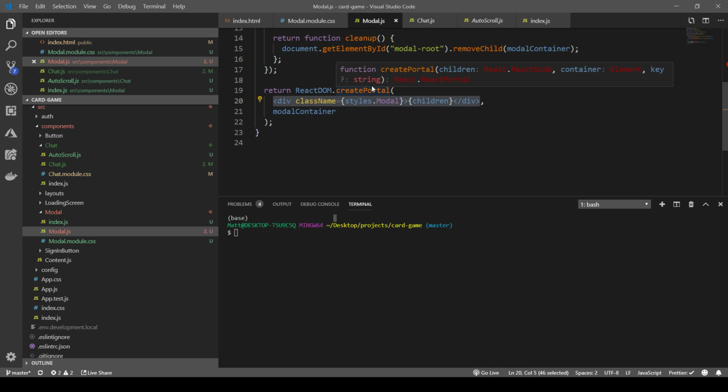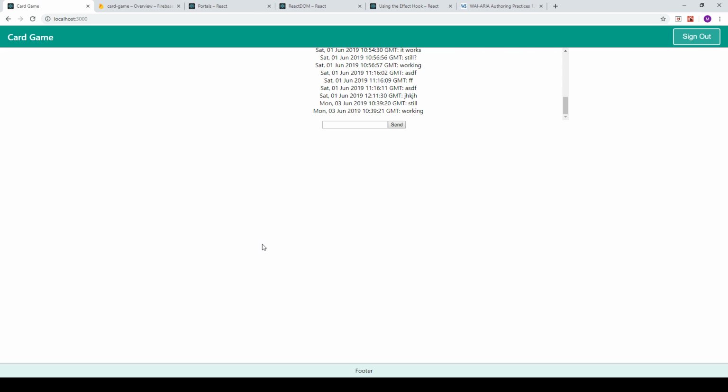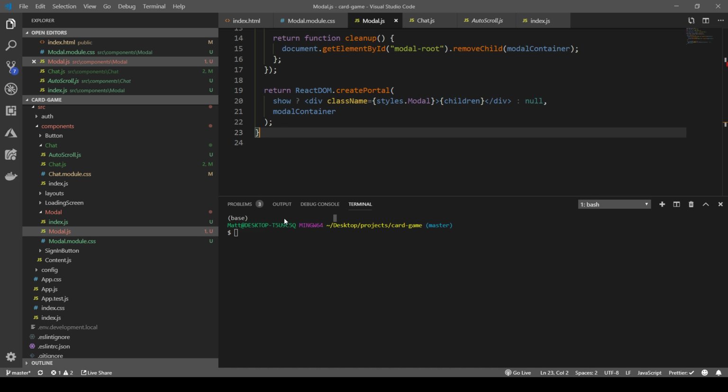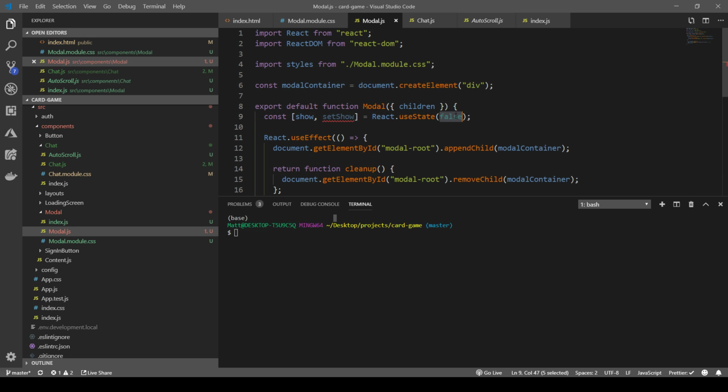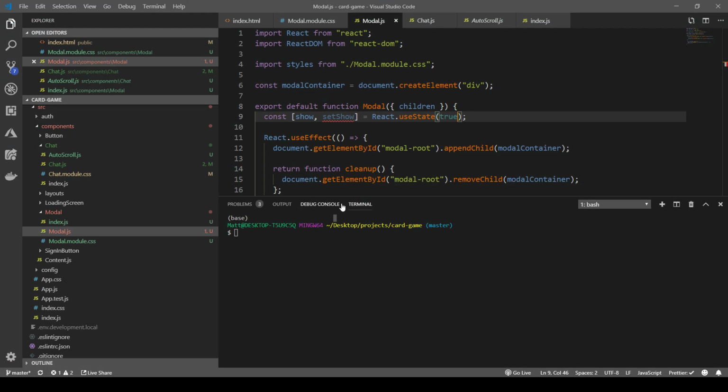Let me see what I could do here. If show, what do I have here? Show else null. Does that work? It's kind of weird looking, but I think it's okay. So show is false, and then if I go to show true, alright, cool. Seems to be working.